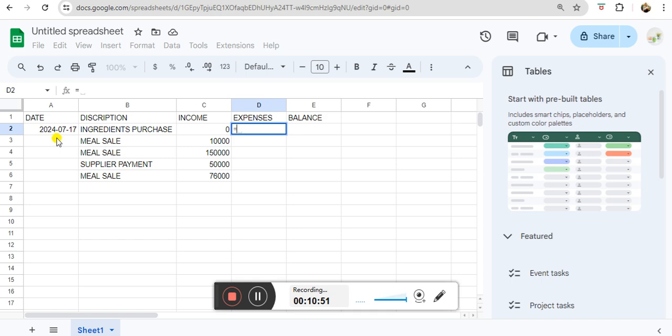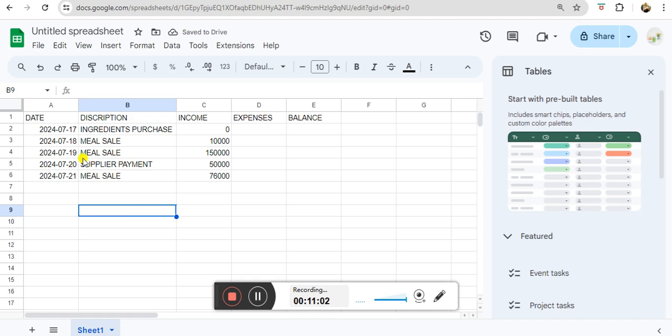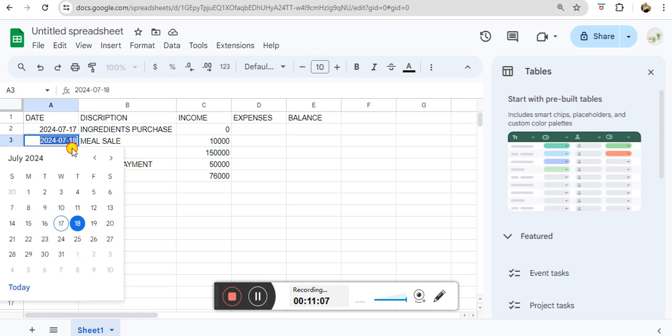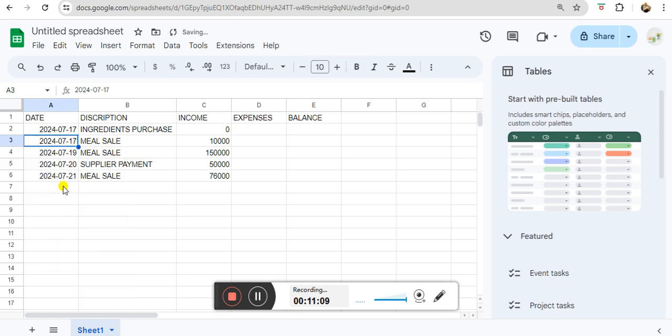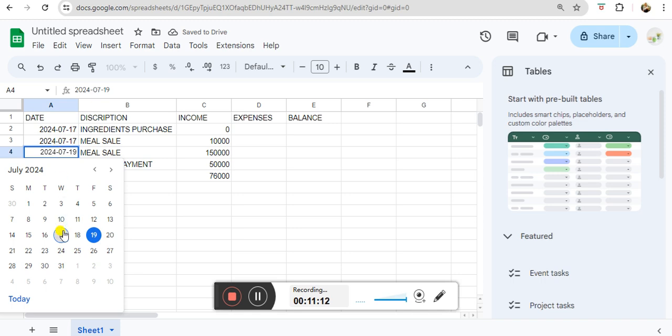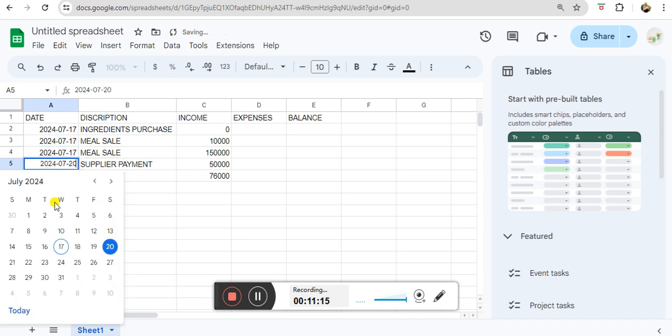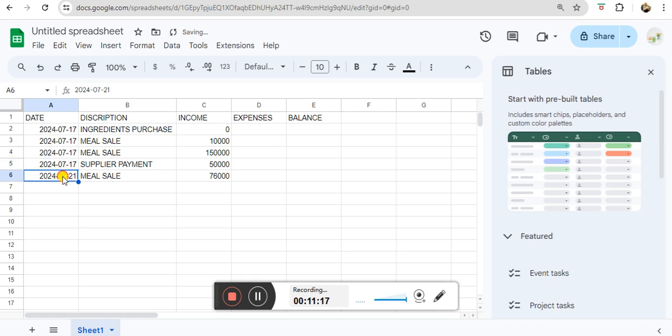So what do we do? The dates are the same, it is the same day, so we have to click here and drag it down. It gave me different dates, but it should be the same date. It should be the 17th. So it's all 17, all right? So how much expenses did the business make for today?